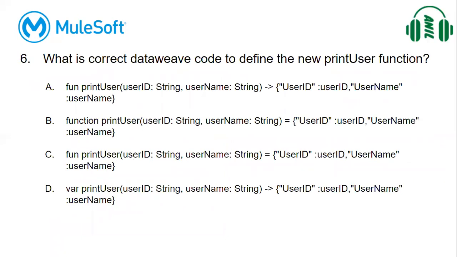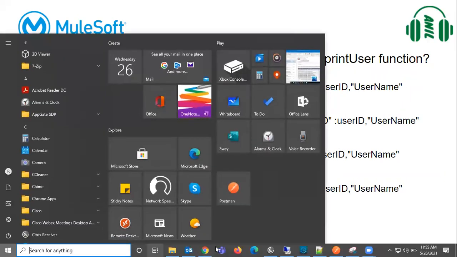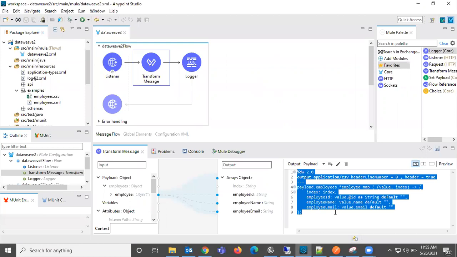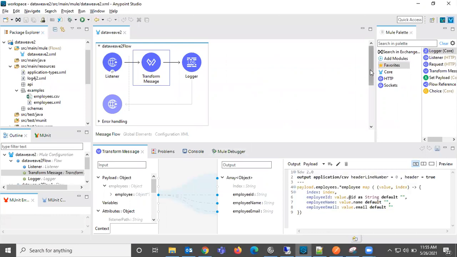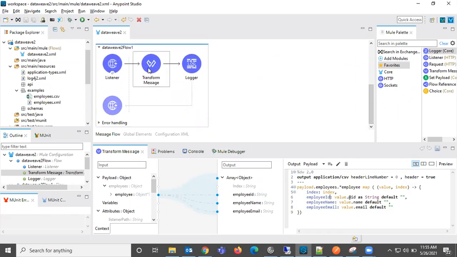What is the correct DataWeave code to define the new print user function? How to define functions in DataWeave? What is the syntax to define functions in DataWeave? That is the question here. So let us see in the Studio. If you observe here, this is the flow for that.